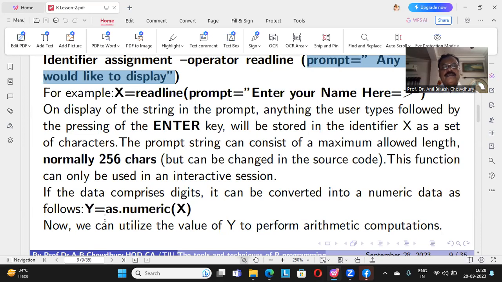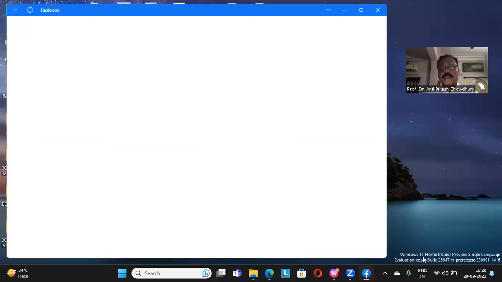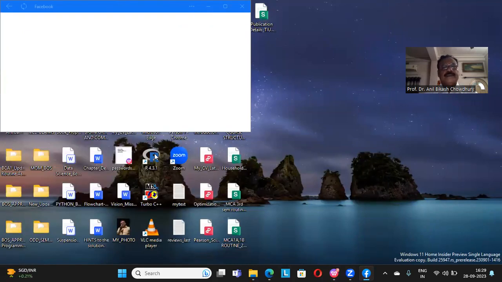So let us check the functioning of the readline statement in our environment. I would like to show you how R is loaded by clicking on the icon for R. This is the icon for R. Let us load this.